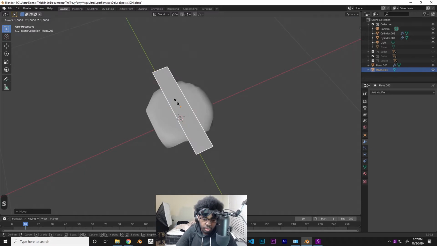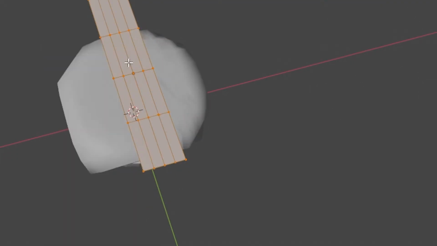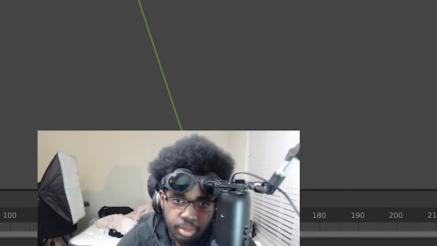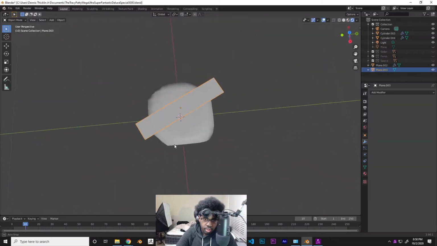Maybe scale it down a bit more on the y-axis. That's pretty good right there. Then we're gonna go into edit mode, right click, and subdivide this up a bit, of course. Rotate this a bit by doing R and Z, and rotate it on the Z axis.